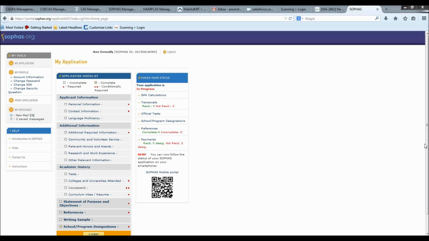Someone asked, do transcripts get submitted to the school or to SOPHAS? You want to make sure that all of your official transcripts are submitted to SOPHAS, not the individual programs.